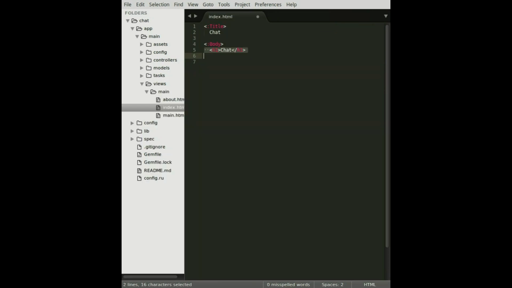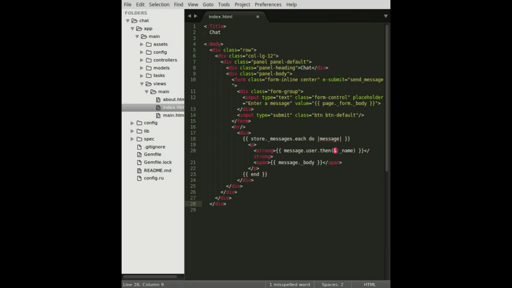So we're going to need a menu for users to chat with. I've already built one, so I'm going to paste it in right now. Let's talk about what's going on here. You might have noticed some unfamiliar attributes on our HTML tags, like this eSubmit attribute that's inside of our form tag. And you might have also noticed that we have some double mustache templates that contain Ruby code. In Volt, these are features known as bindings.